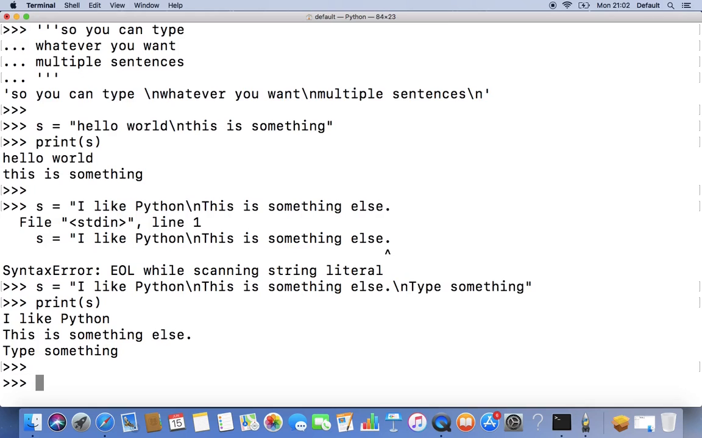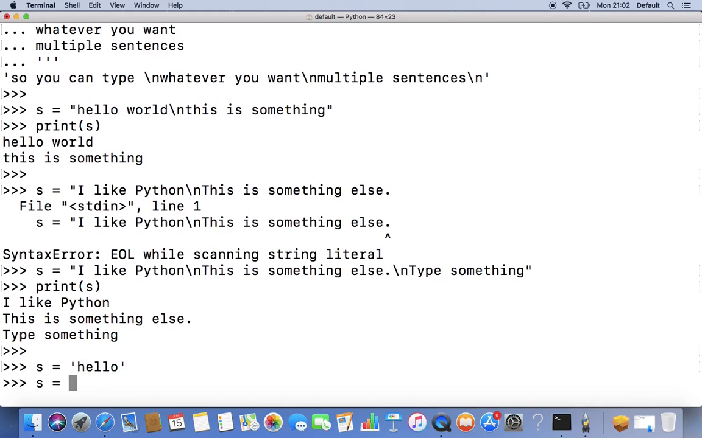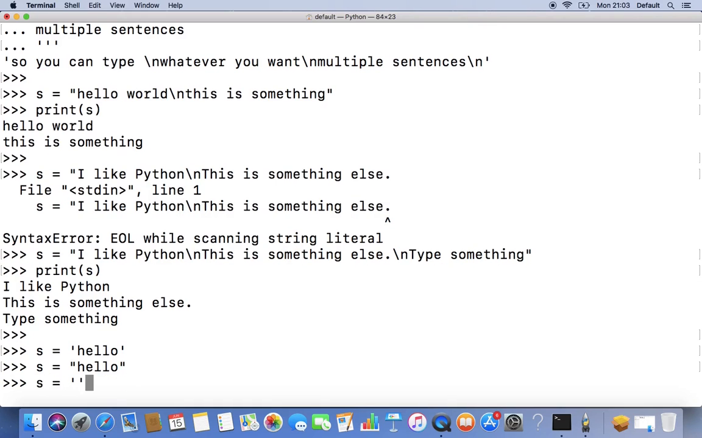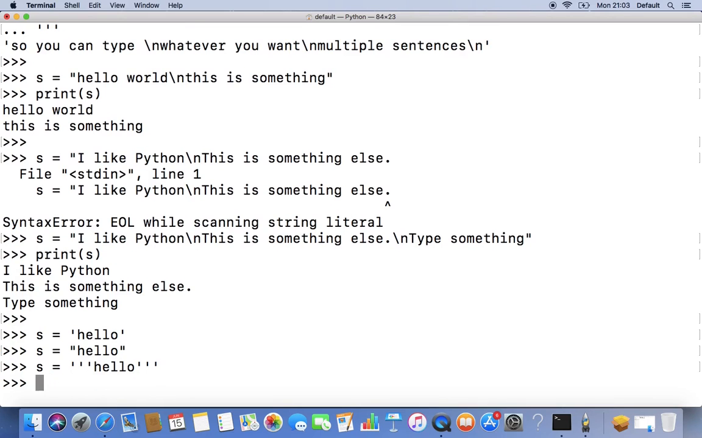So you saw three ways to define strings. You could define strings like this. You could use this kind of quotes, or you can use triple quotes. So that's the three ways to define strings.